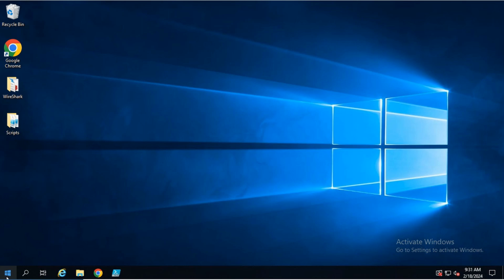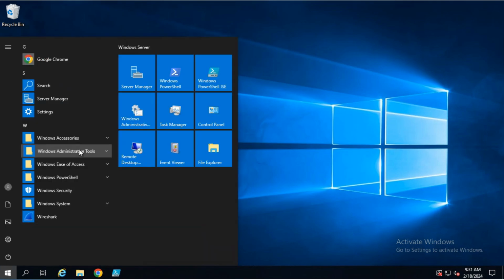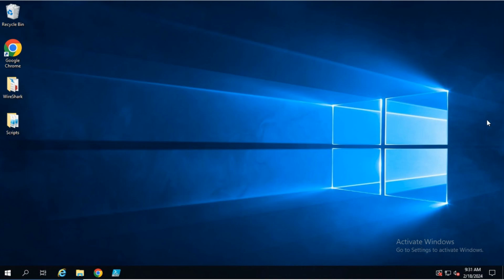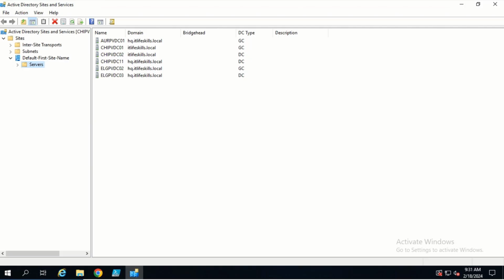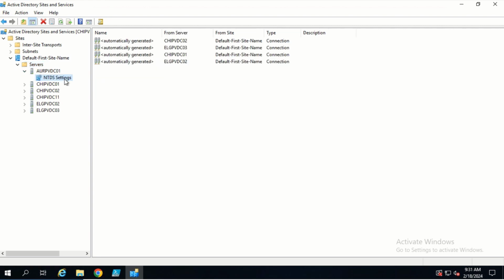Let's document the replication connections in our AD forest. To do that, we need to open Active Directory Sites and Services. Here we click on the site name, then click on the Servers folder. Then we click on individual domain controllers, then click on NTDS Settings. And here are the replication connections from these domain controllers to OPVDC01.